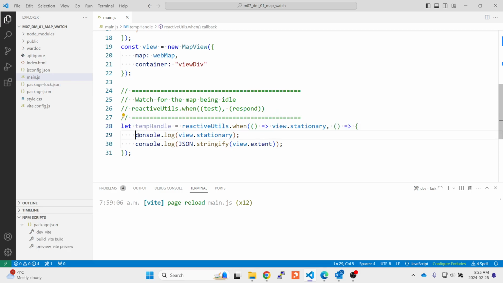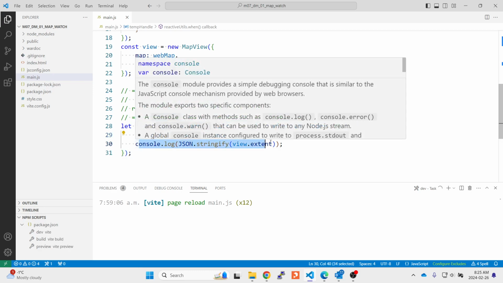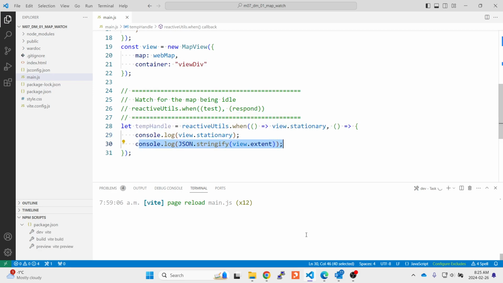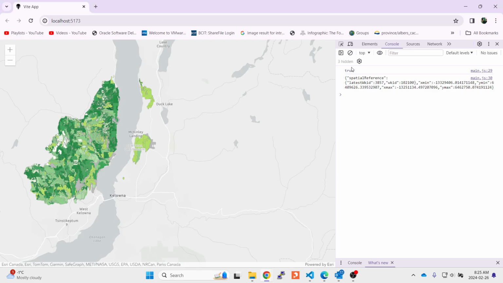And all I'm going to do is log out to the console what the value of stationary is, because it should be true if we got in here. If we ever saw false, that would be interesting. And also what the extent of the current map is. Now, somewhere I have this already ready to go, but we'll just delete this. Probably it got triggered by me writing code in VS Code and the app reloading.